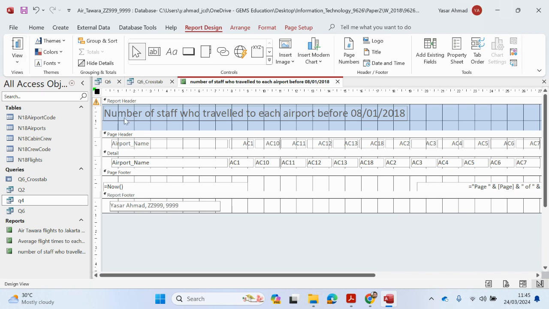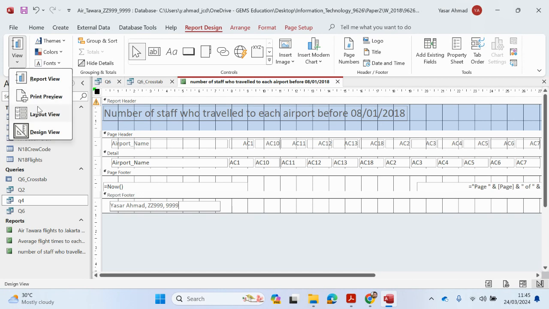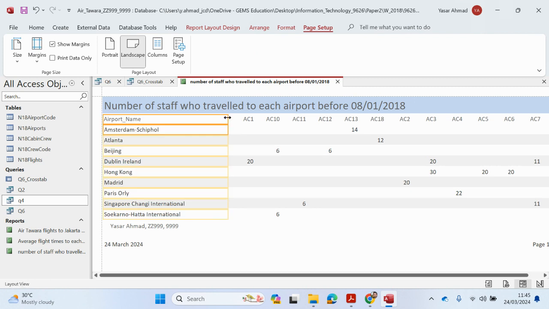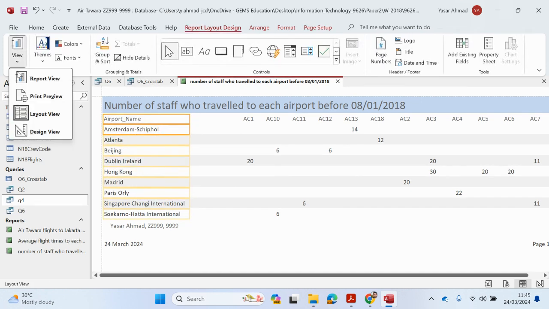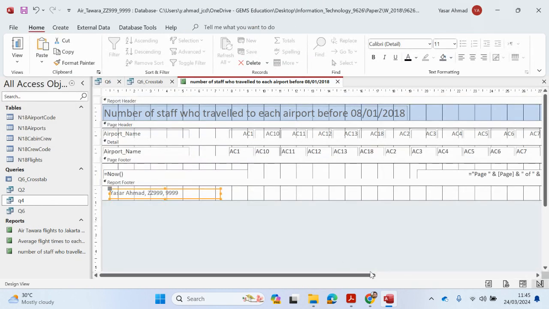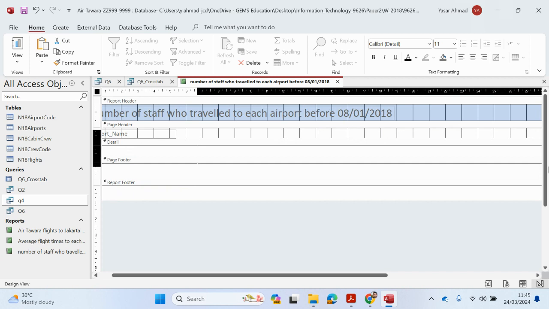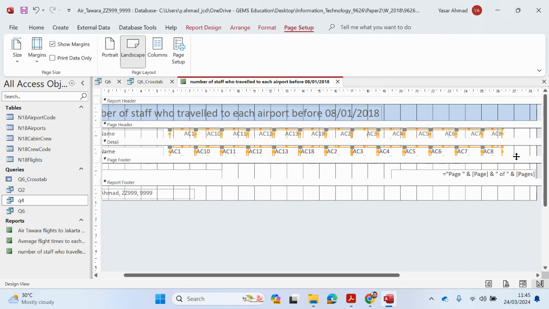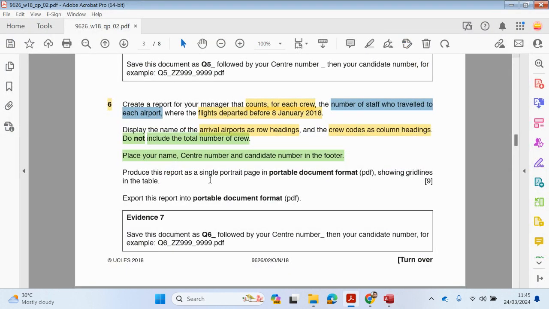Now in print preview, or layout view, actually, let's just clean this up a little bit. So if I press Control and Control again, just move that across a little bit. And then design view, what I want to do is just select all of these fields here. Just move them across, just using the left key on my keyboard, sorry, to move them across.